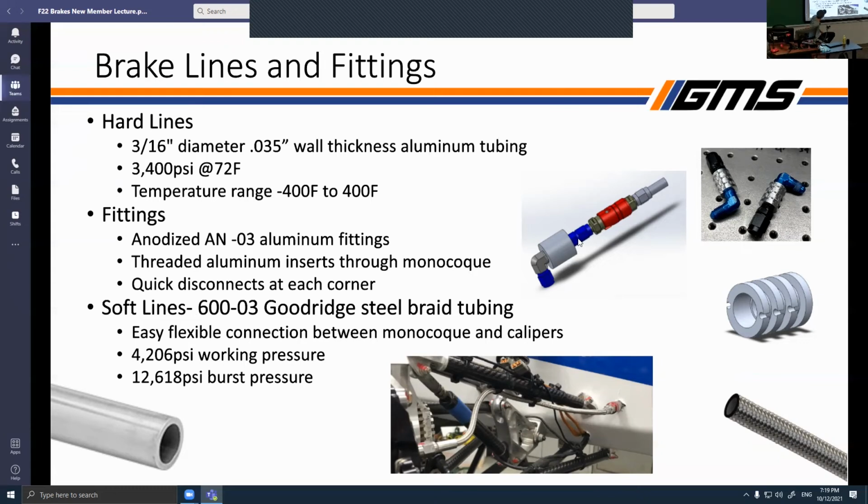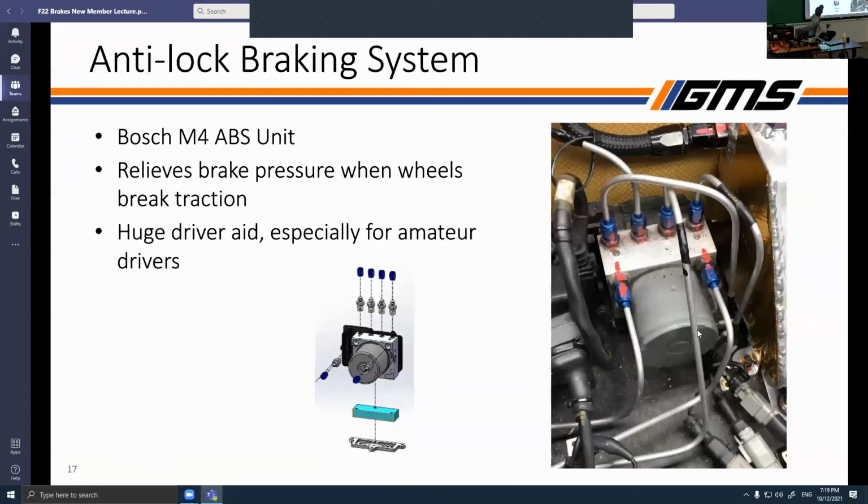And then we use anodized AN fittings. And since we switched to monocoque, this is the insert that goes in the monocoque. This one's not tapped, but they're tapped so that the fittings can screw into them. They go through the monocoque, so you don't have to worry about going around it or however else you would do that. All right, so this is the heart of the system.